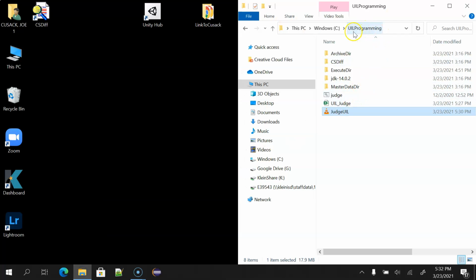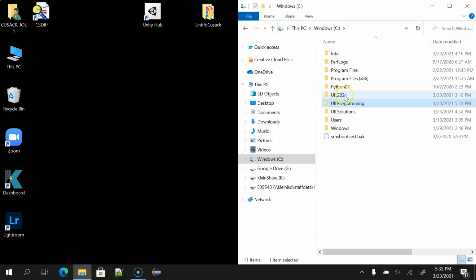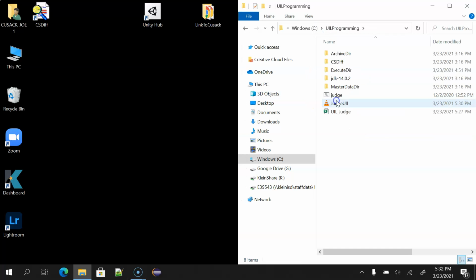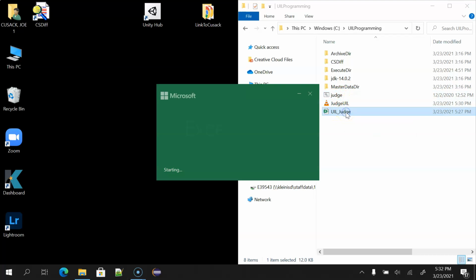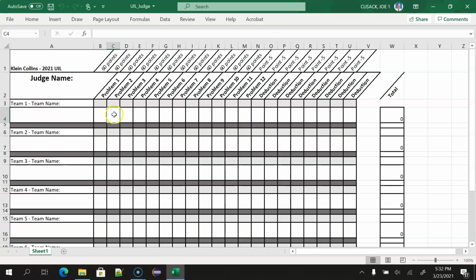So if you look under UIL, go under C, UIL programming. That's where we also have the batch file. Then you'll have UIL judge. So if I double click on that, it's going to give me the sheet. You can update it online, or I'll have printed copies that you can write on.